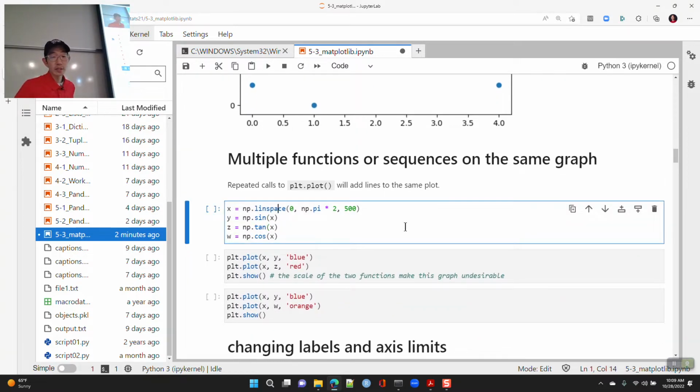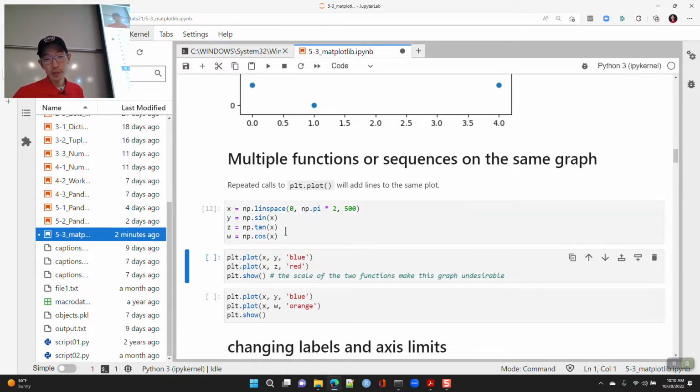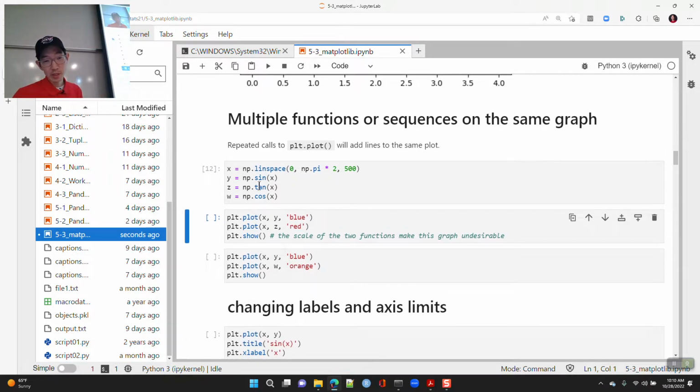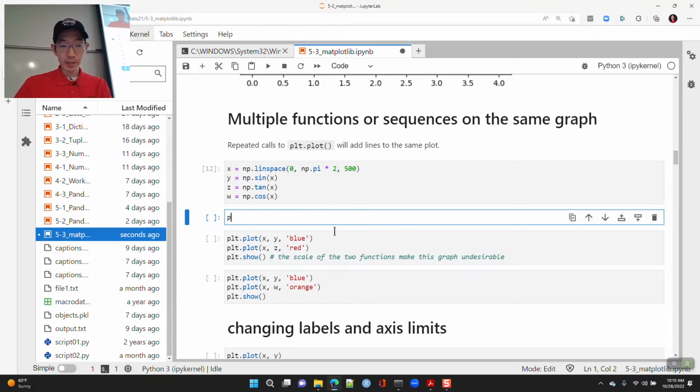All right, let's go back. So here x is going to be linear space 0 through 2 pi. Y, I'm going to calculate sine of x. Z will be tangent of x. W will be cosine of x. Okay, and so I can say, all right, let's plot sine of x and tangent of x. And here in both of these cases, so this is why I have all of these together here.